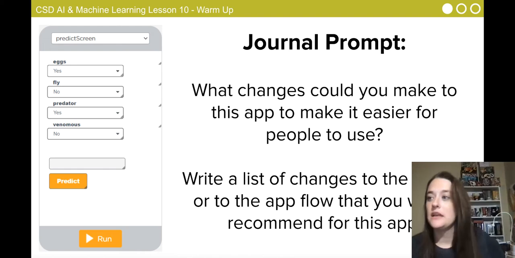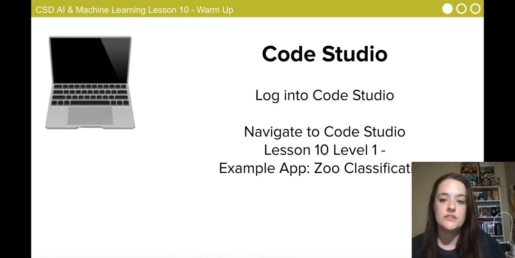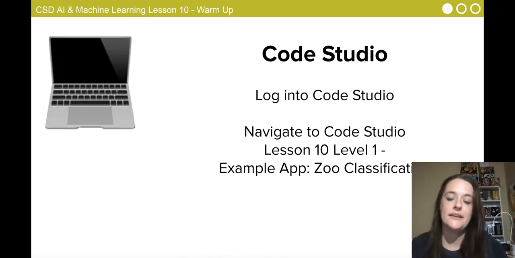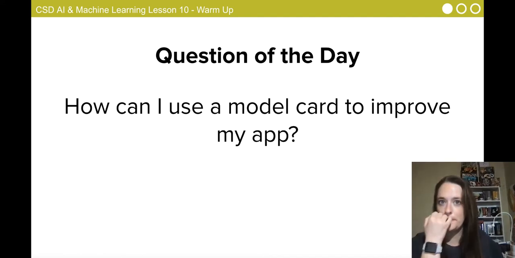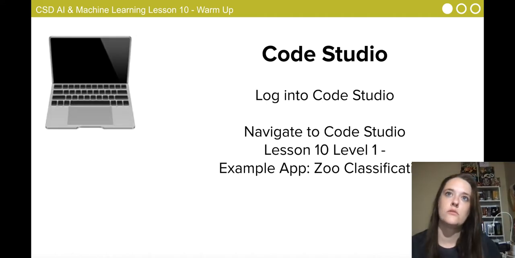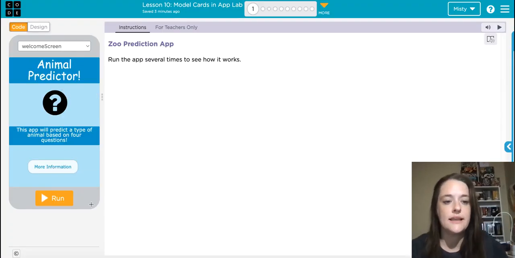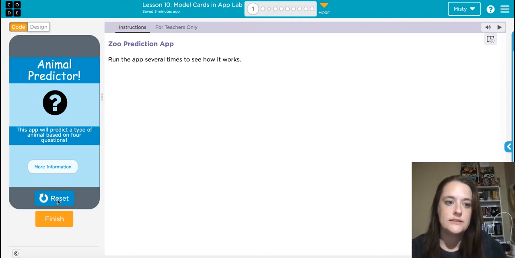All right, so once you're done with that, let's go to lesson 10 on Code Studio level 1, and we're going to look at the example app for zoo classification. All right, so here is the app. Run it and see how it works. This app will predict a type of animal based on 4 questions.